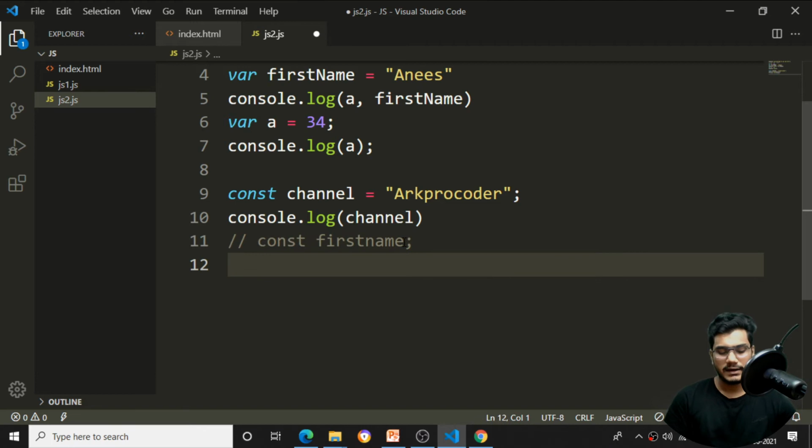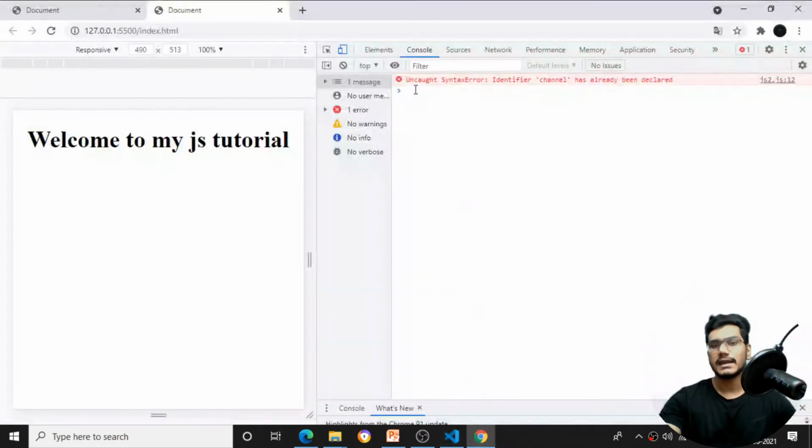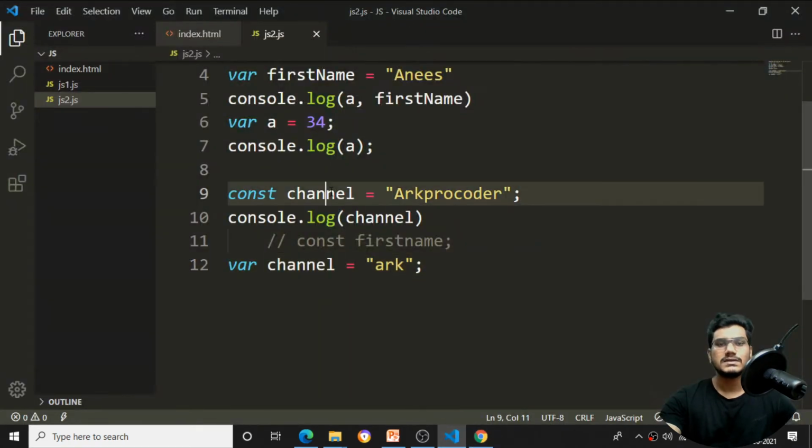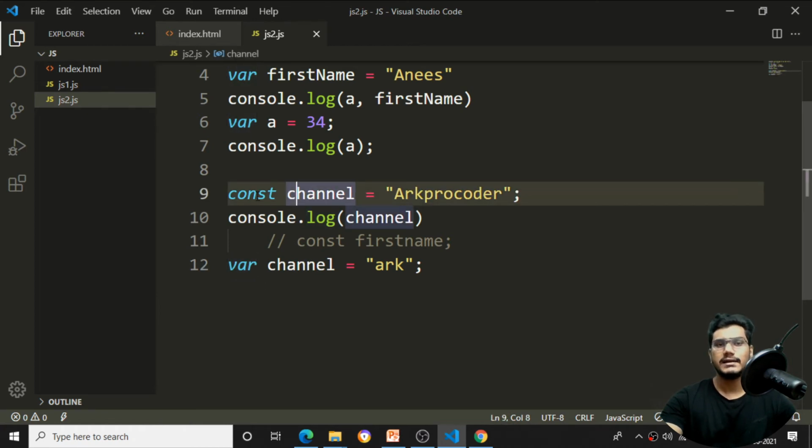Now suppose I try to use var channel again, var channel is equal to ARK. If I try to run this code in JavaScript, you can see again I'm getting an error that channel has already been declared. That means once the variable name is used inside a const, you cannot use the same variable name again, even with var. You cannot use the same variable name once you have defined it inside a const.